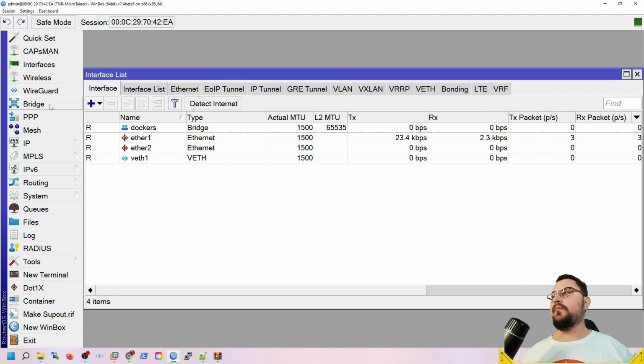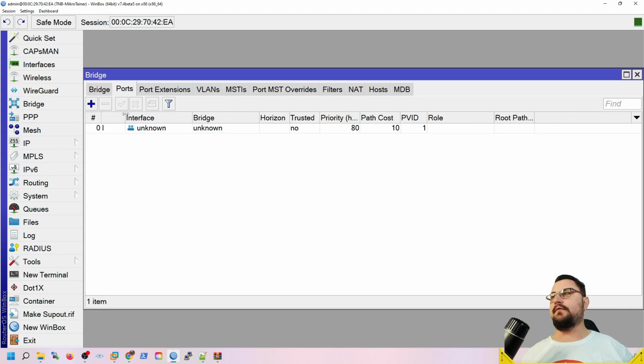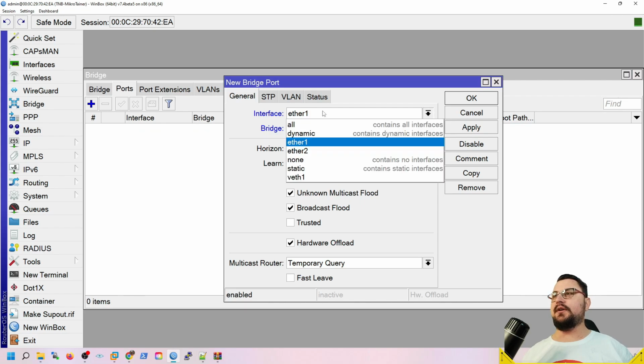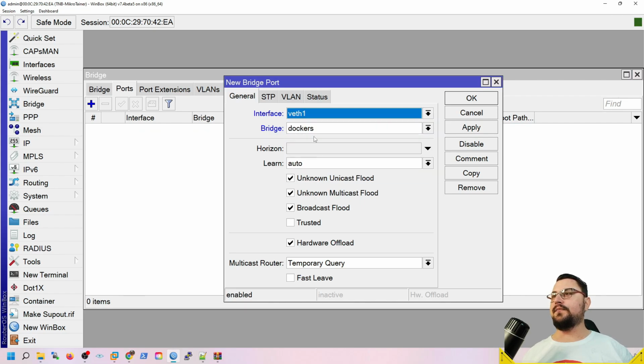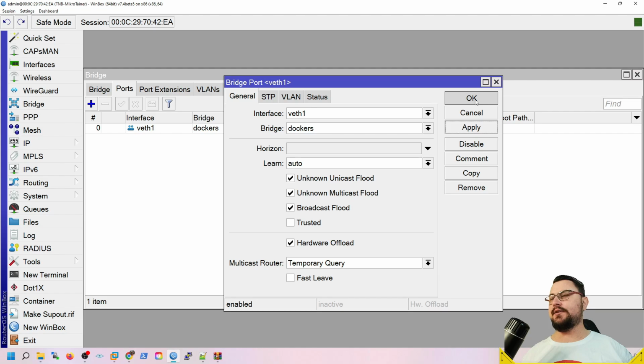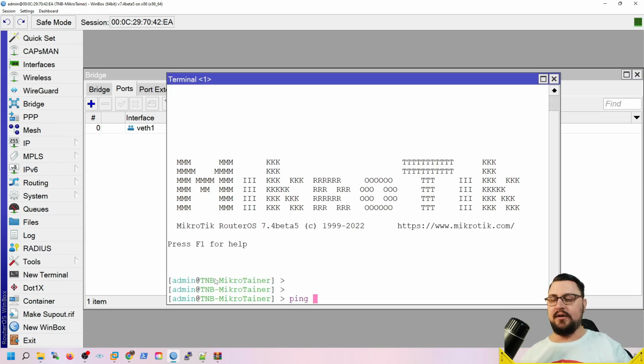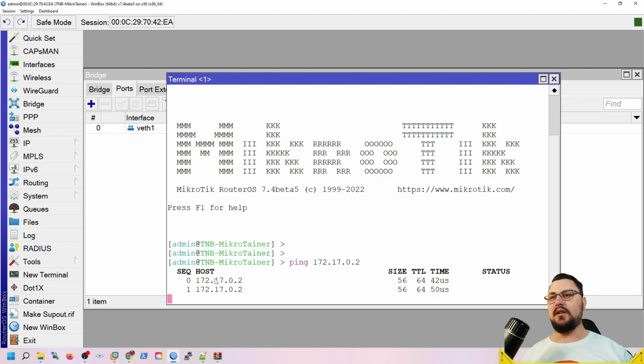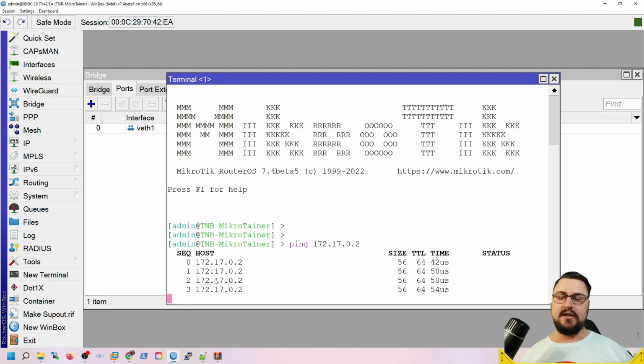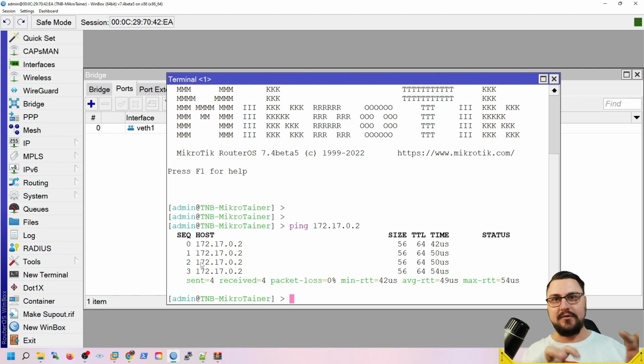Now there's still one more point. We need to actually add our veth interface to the bridge. So I'll just come in here, I'll add veth1 to my Docker's bridge and apply this. And now the network portion is done. And from here, actually, if you ping 172.17.0.2, which is what the Docker is going to be using, it should already be live. It should already be responding. So that's great. We know that that virtual part of the network is done and operational.